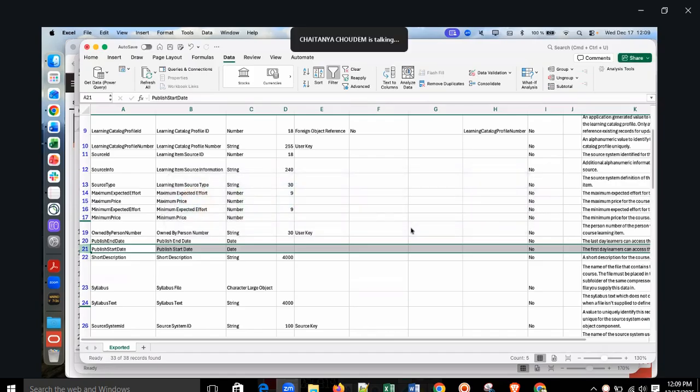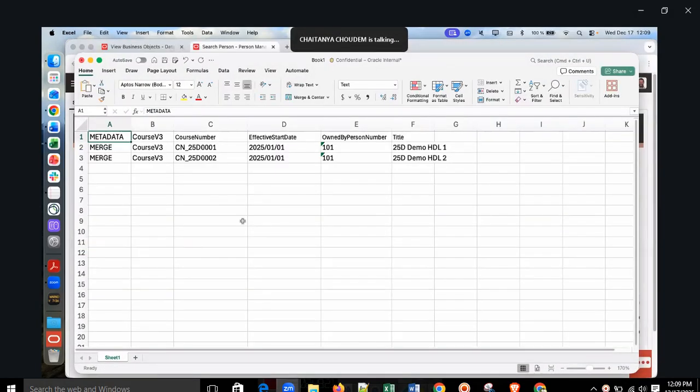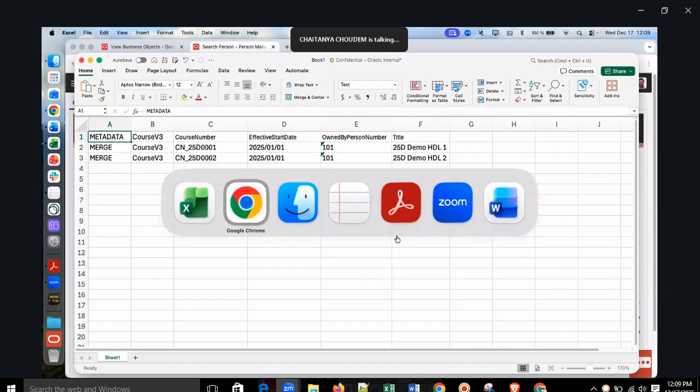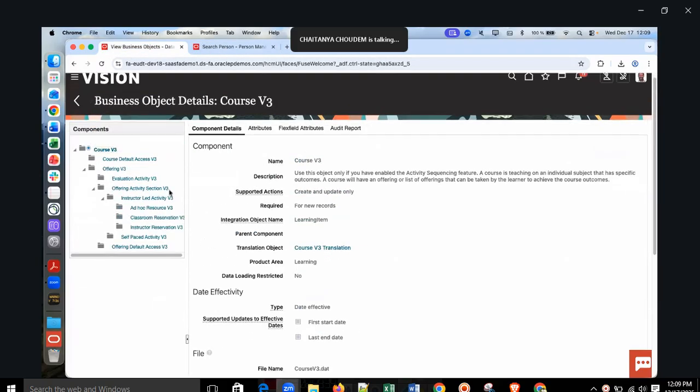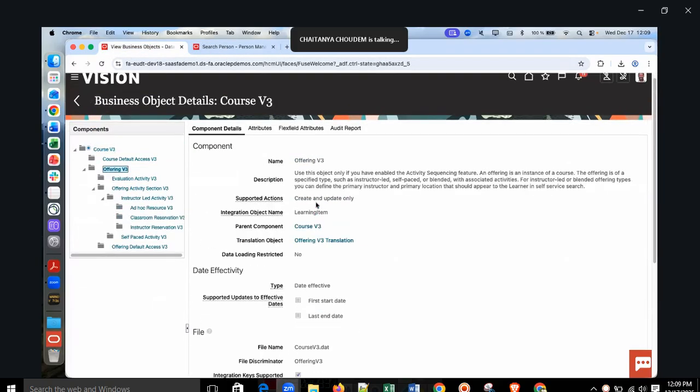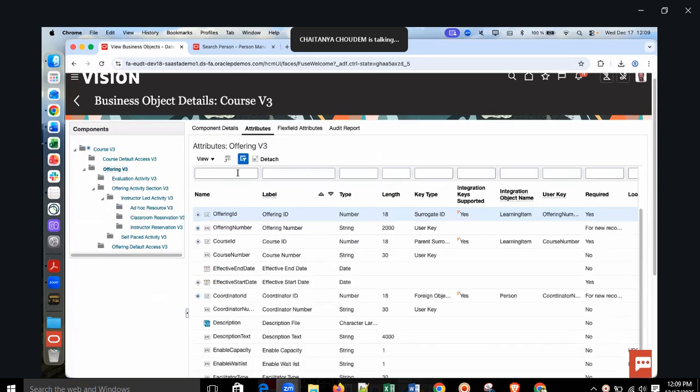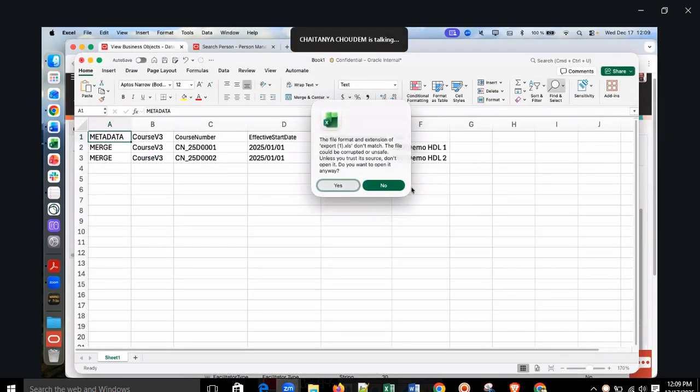Fine. So that's how you can prepare the course HDL file for your specific requirements to include only the fields that you need. No need to include all the other fields that were there in the standard specification. And then similarly, let's see how you can prepare the offering specification. So here also go to attributes. You can export all attributes and in Excel you can analyze which ones you want to include.